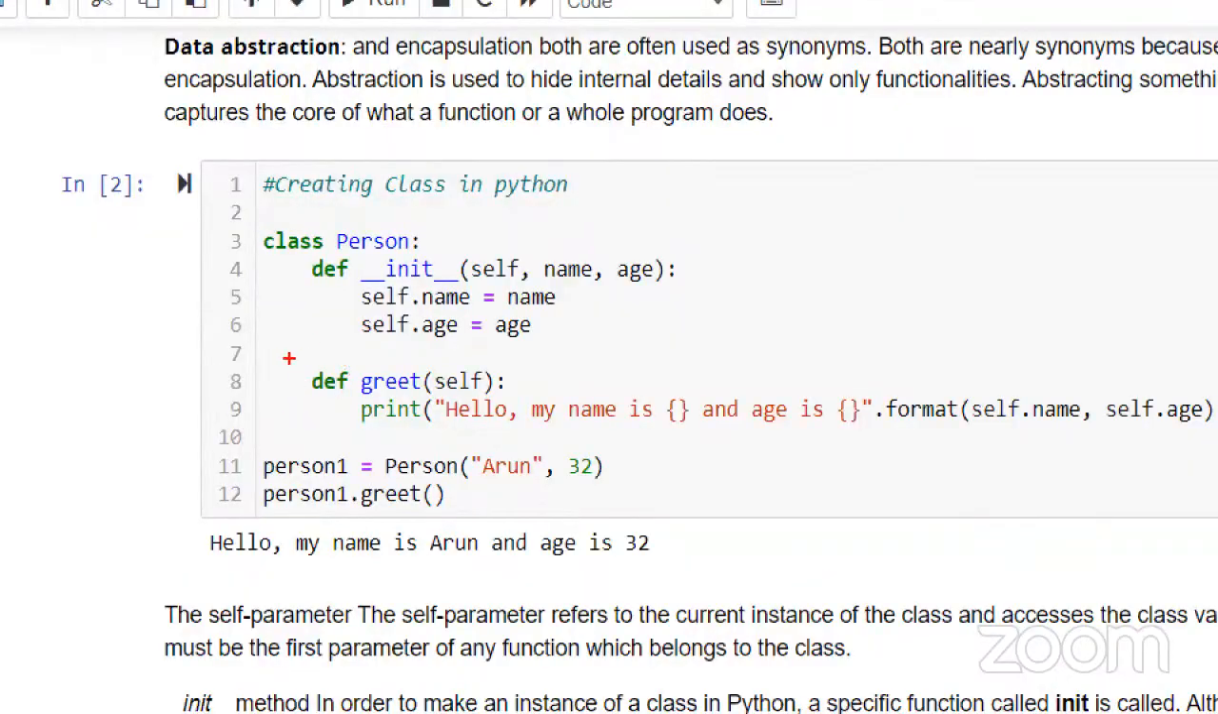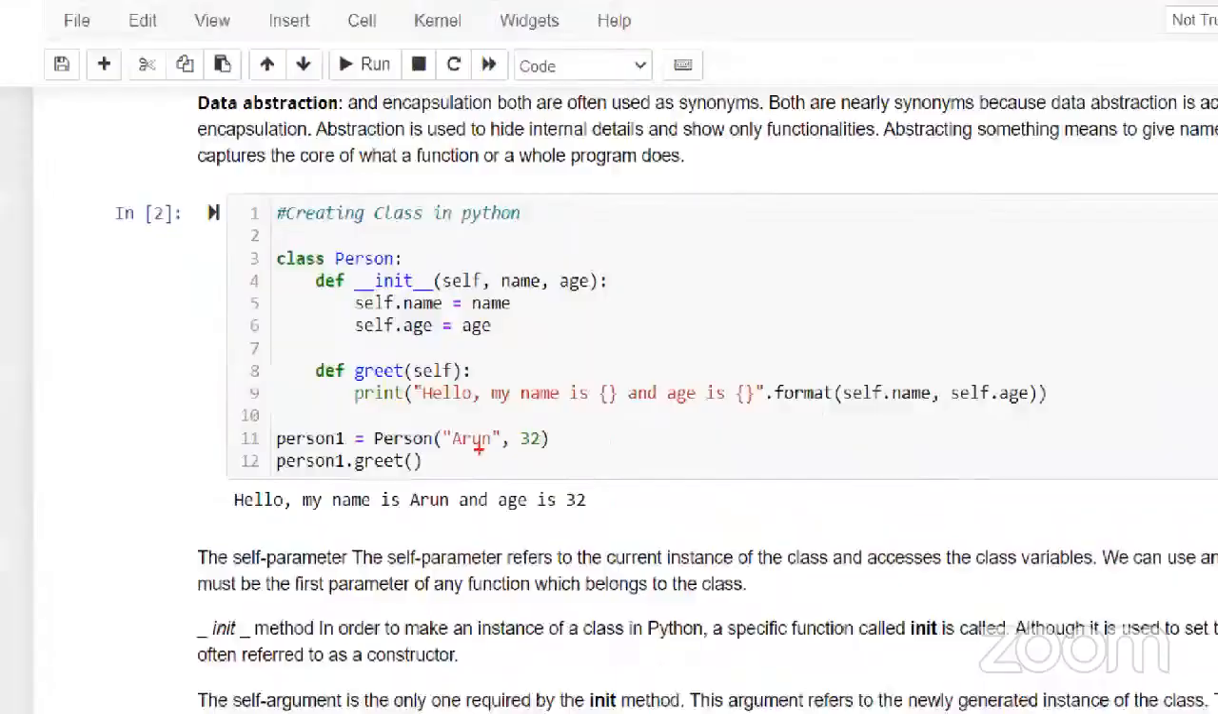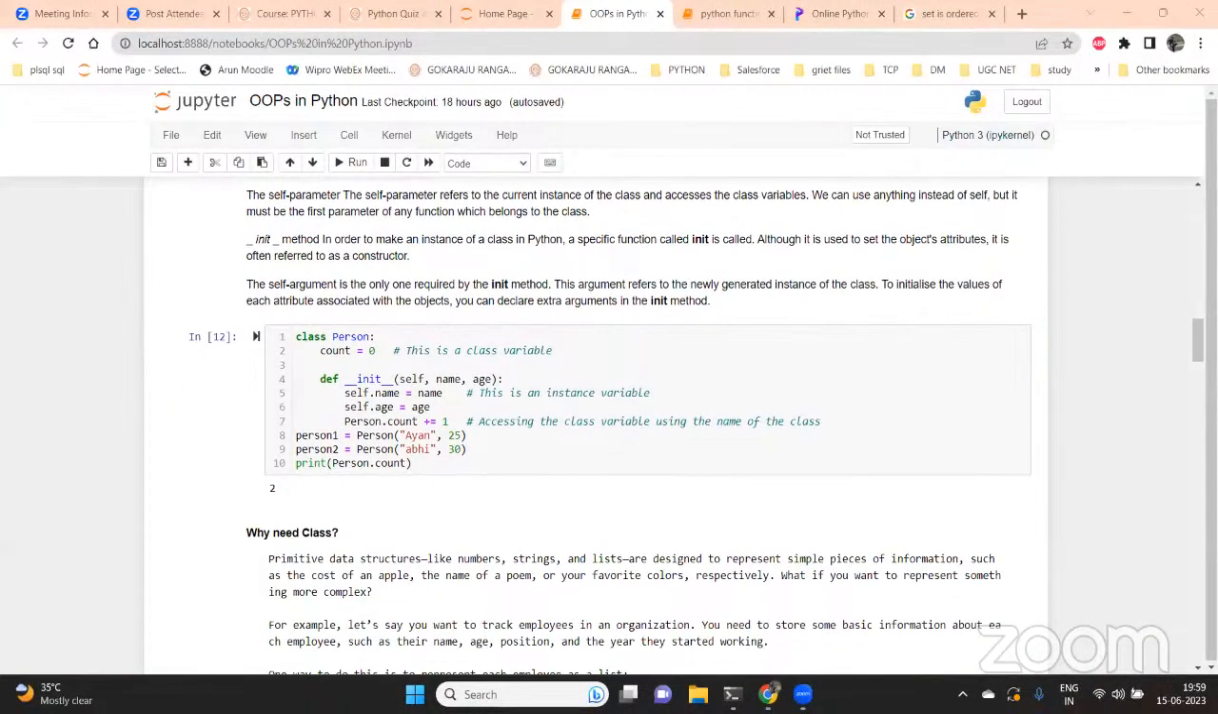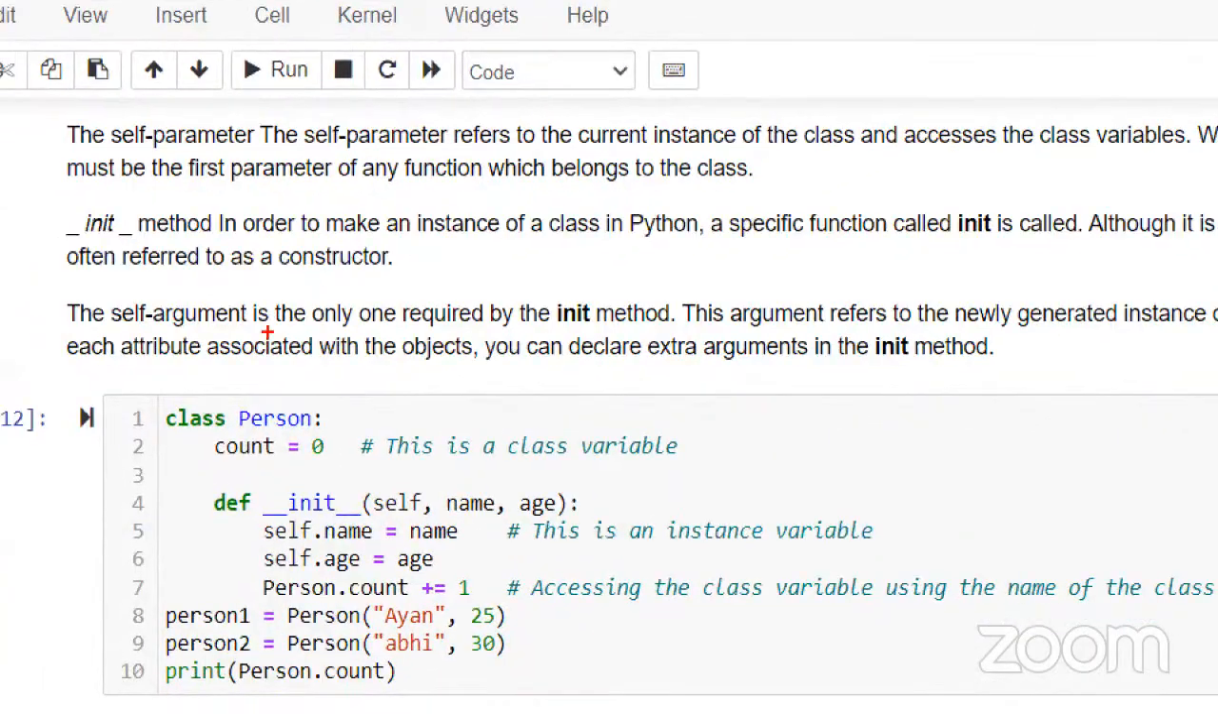Then what is def? To define the user defined methods. We are using the def keyword. This is the name of the method. Every method should end with a colon. The self argument is what? Self argument is the only one required by the init method. At any cost, it has to be there.